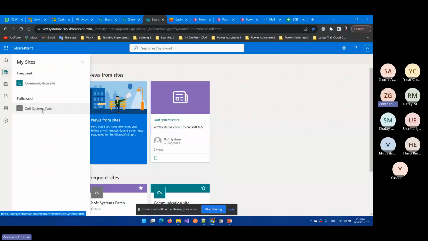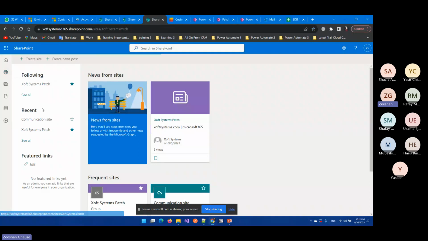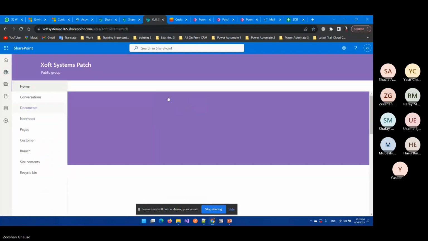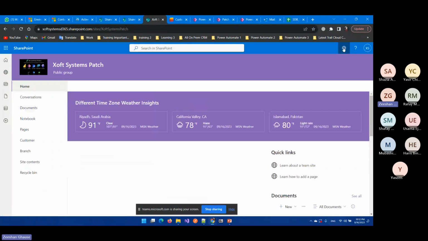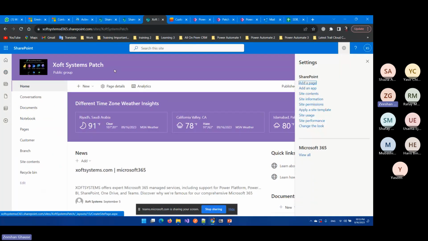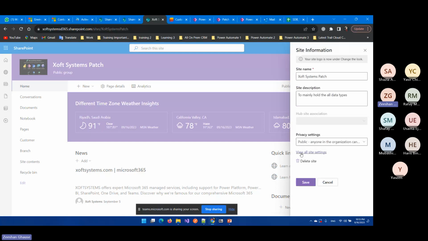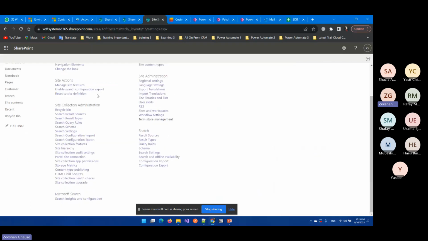For example, we have created this one. You will select it and go to the gear icon, and click on settings. I'm going to create terms that will be visible just for this site. Okay. I need to click on the site information. So you will click on view all site settings. Once here, you need to look for the term store management under the site administration. Click here.